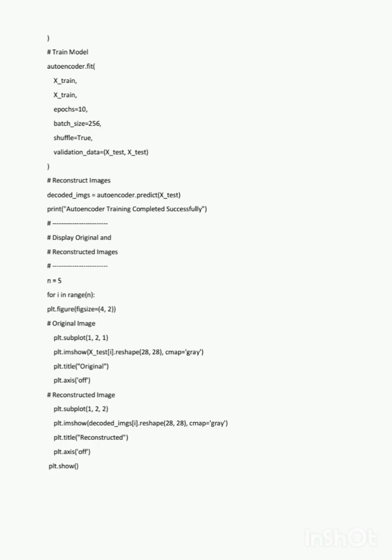This section handles model training, image reconstruction, and visual performance tracking. The code begins by launching our model training process using the fit method. We pass our x_train array as both our inputs and our targets. This is because an autoencoder is an unsupervised network designed to reconstruct its own inputs. We configure the training loop to run for exactly 10 epochs with a batch size of 256 samples. We enable data shuffling, and we pass our test arrays as independent validation data to measure performance across cycles.